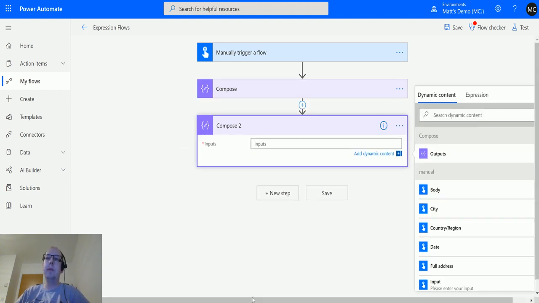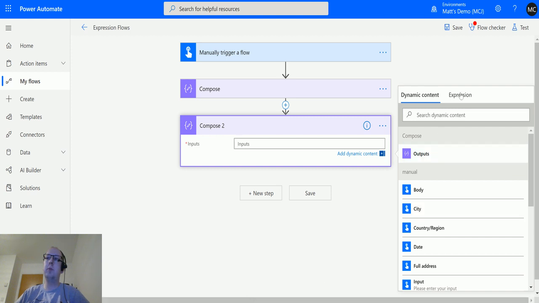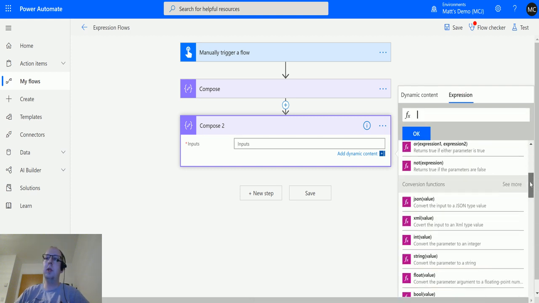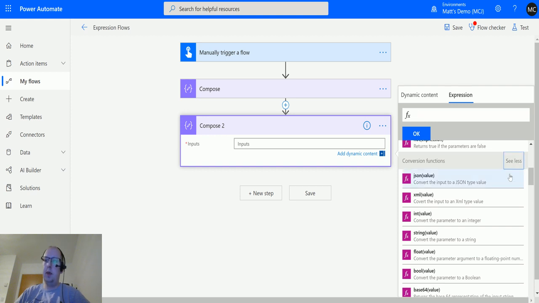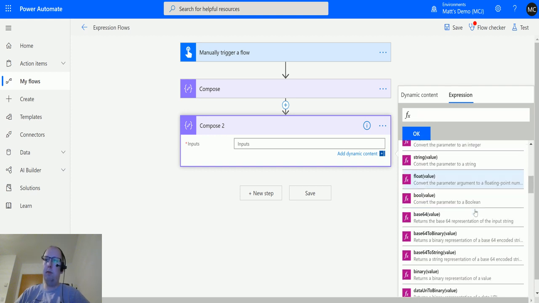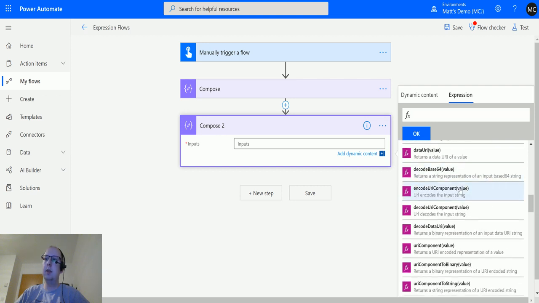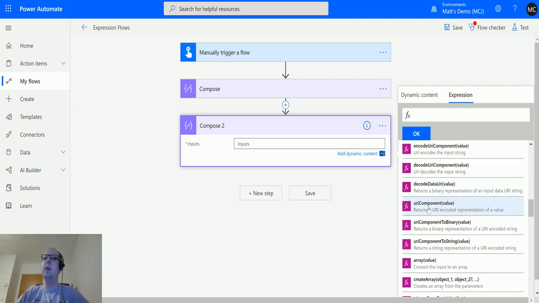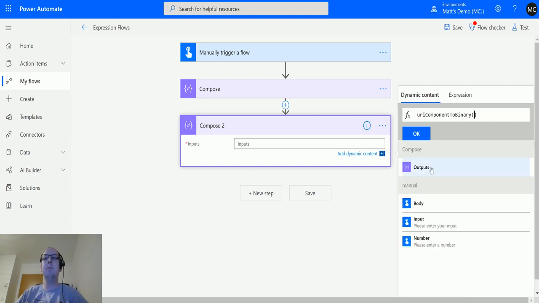So if we click in here and we scroll across and we go to expressions, we can scroll down until we get to the conversion functions, and then we will go down until we see the uriComponentToBinary. It says it returns the binary representation of the URI encoded string. The uriComponentToBinary only has one parameter, which is just a value that we need to pass in. So we click on that and see it goes into the expression bar at the top. Flip back over to dynamic content, choose the output from the first compose action and click OK.